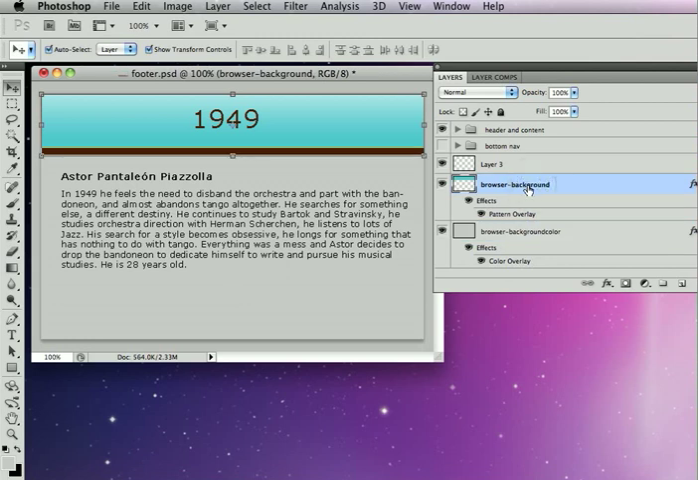This is the browser background layer. It's using the pattern overlay. It could also use the gradient overlay. It is always used, or usually used, with one of these two layer effects. And in this particular case, the browser background is touching the top of our canvas as well as the left and right sides, but not the bottom. And so SiteGrinder is going to repeat it horizontally. And so as the browser window is expanded, it'll always extend out to the left and the right, but it won't repeat vertically.